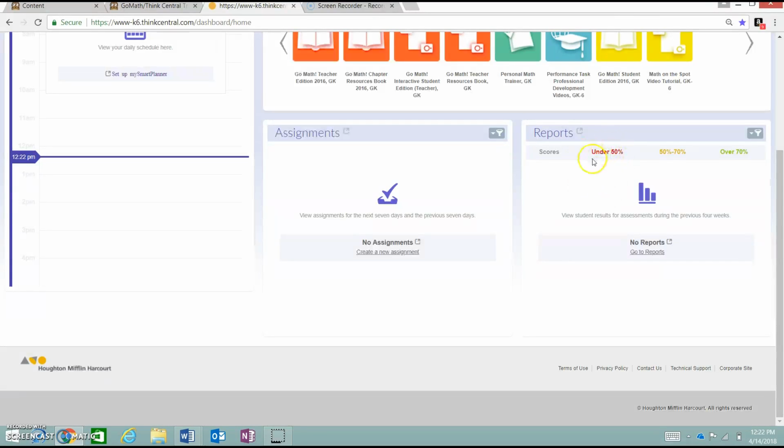If they scored under 50% on that assessment, it will be in red. If they scored between 50 and 70%, in amber. And if they scored higher than 70%, they'll be in green. So they'll be proficient. If they did not submit their assessment yet, they will be in the gray, and it will tell you the number of students. It will not tell you their names, so you'd have to click into the reports to see their names.